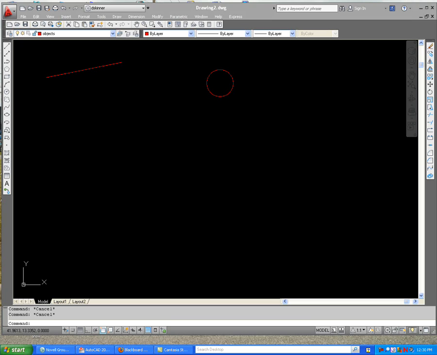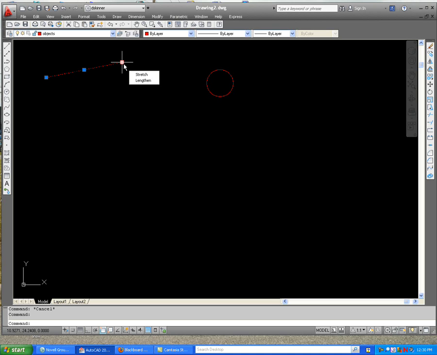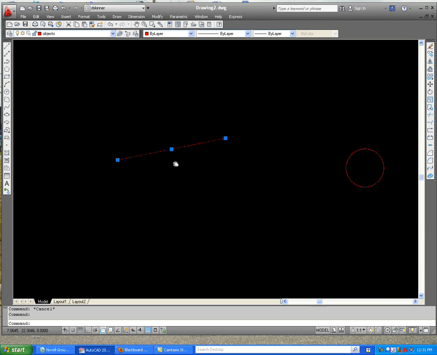Also, I like to mention the grip every chance I get. If you select an item, then you'll notice that depending on what your item is, it could have one or more little blue boxes on it. I'll zoom up on this so you can see it. This is a line, and it has a grip at the end and the beginning, and it's got one in the middle. Circle, it's got a grip in the center, and it's got grips at each of the quadrants.